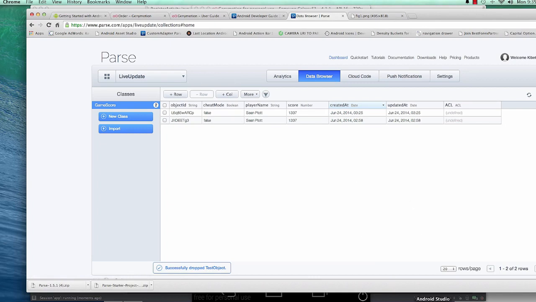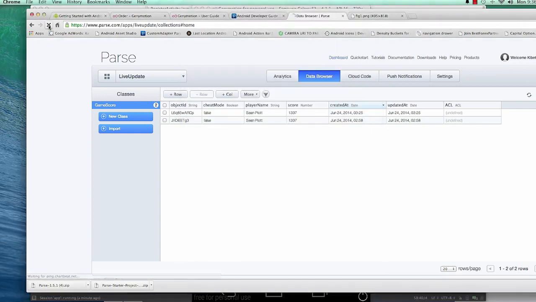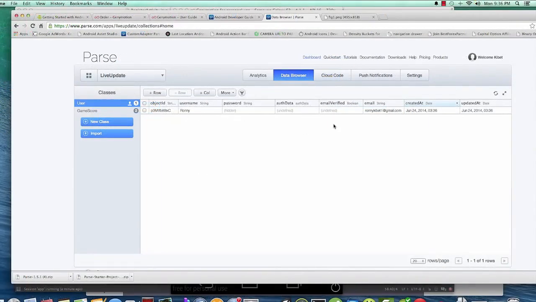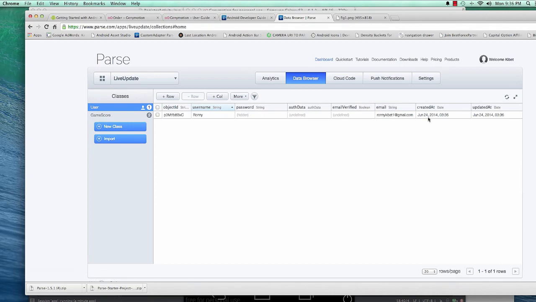So let's go ahead and create a user. Let's sign up. So I'm going to say Ronnie, and then I'm going to say RonnieKibet1@gmail.com, and the password is, I'm going to say Ronnie. Let's sign up, and then success, welcome. And then if we refresh our backend, look, we have a user. So great. And it's pretty straightforward. Username is Ronnie. Email RonnieKibet1, created at, updated at, and everything.